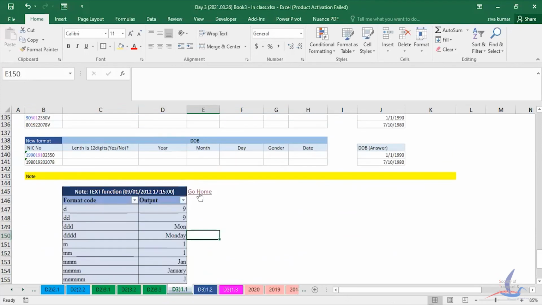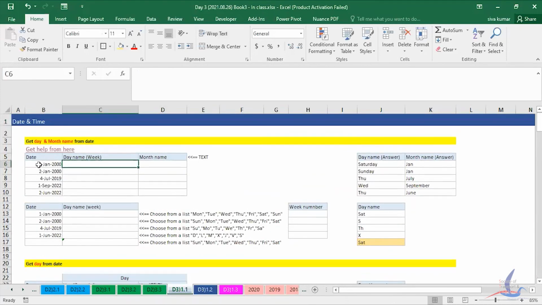So based on that, if you want Saturday, that means we want the full name. So what we will do is use the TEXT function. We put the TEXT function and you put the value, that is the date. And what is the format of the text? In the format of the text, within inverted commas, because it's a text code, we will put what we want, which is the full name. So 4 Ds, right? And close the bracket, you will get Saturday, right?